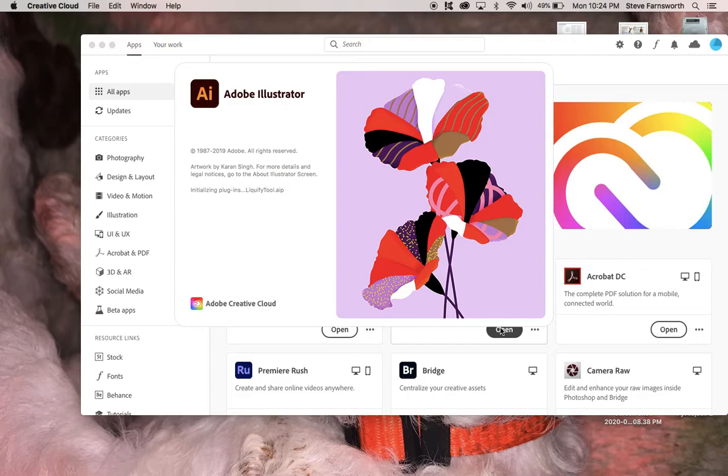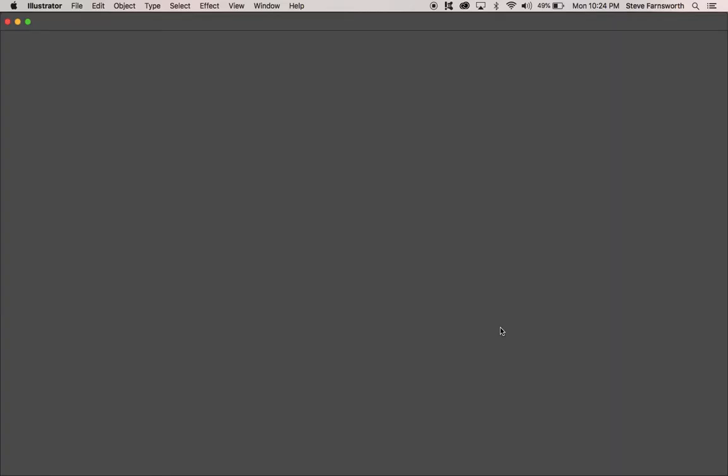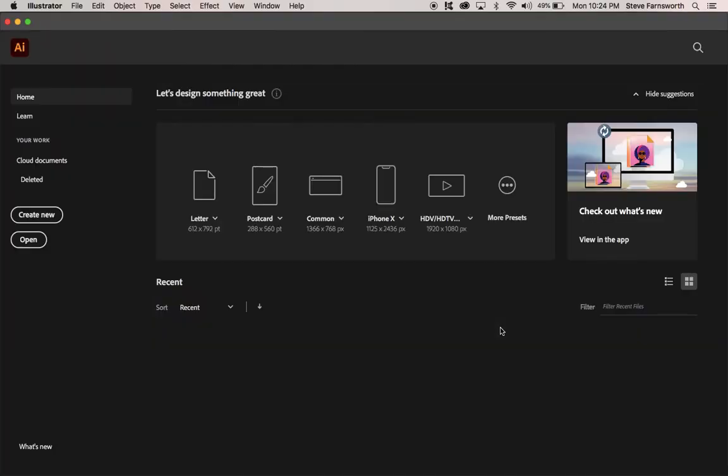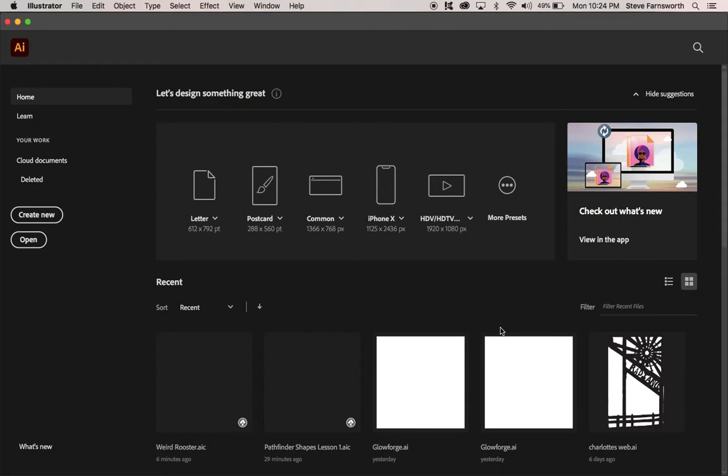So for this lesson, we're going to be using the shape tool and the Pathfinder to make some really cool shapes that can be laser cut. This is one way to develop jewelry to be laser cut. So you'll get this screen and you can just go to Create New.